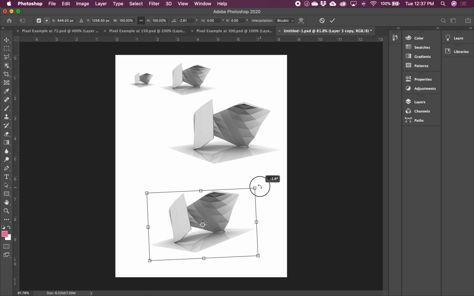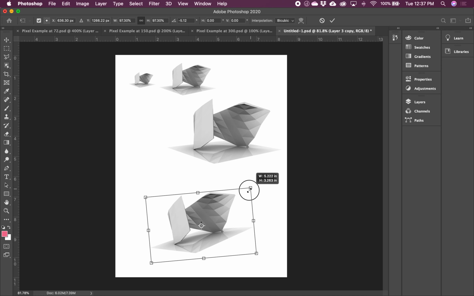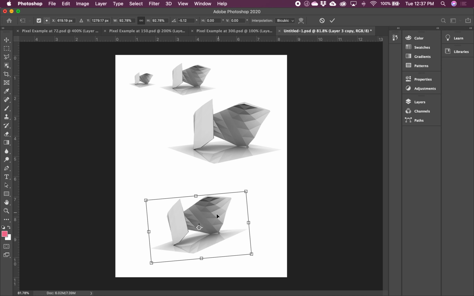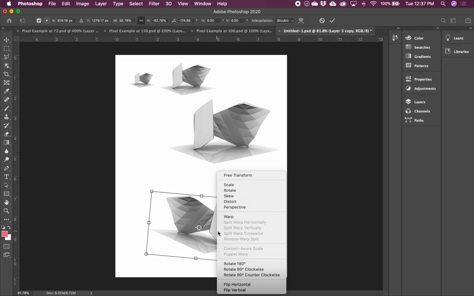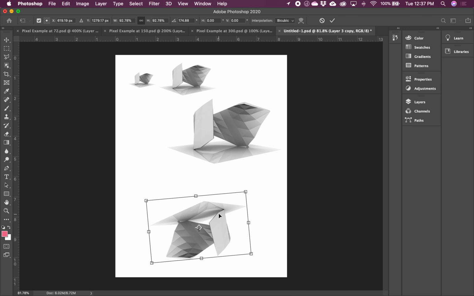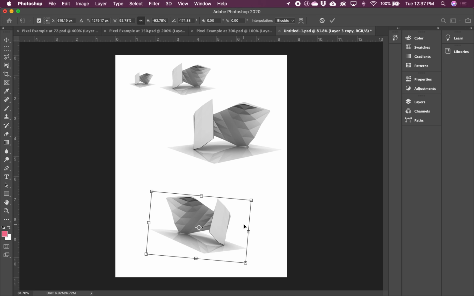And it does something similar where you can still rotate it, you can still scale it. But if you right click inside, it also gives you more options, right? If you want to rotate it exactly a certain 90 degrees, or if you want to flip it horizontal or flip it vertical, it gives you a couple different options.